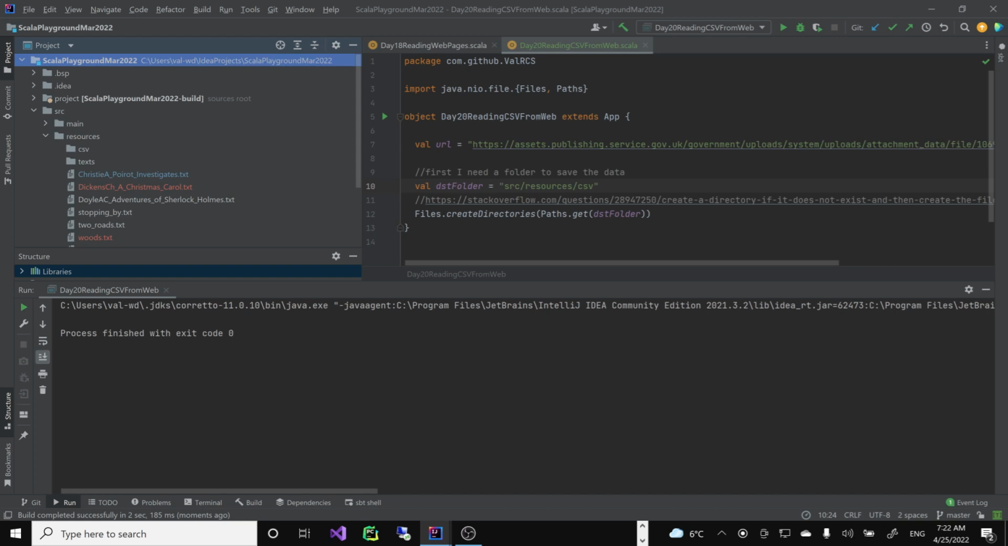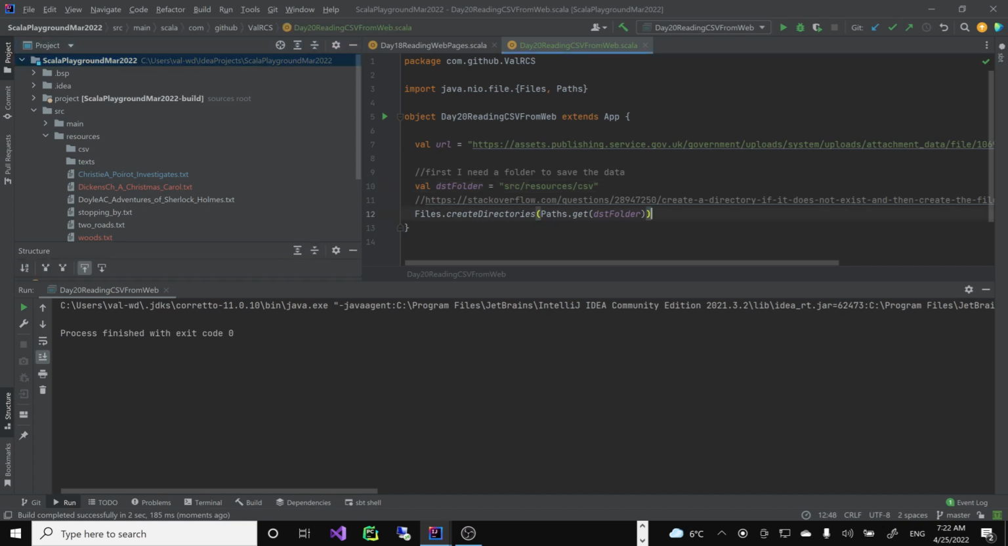Again, it won't do it again. It will do it only once. So no error if it exists. Okay, so that's good. And we want a destination. So what's our destination? Excuse me, it will be this source resources.